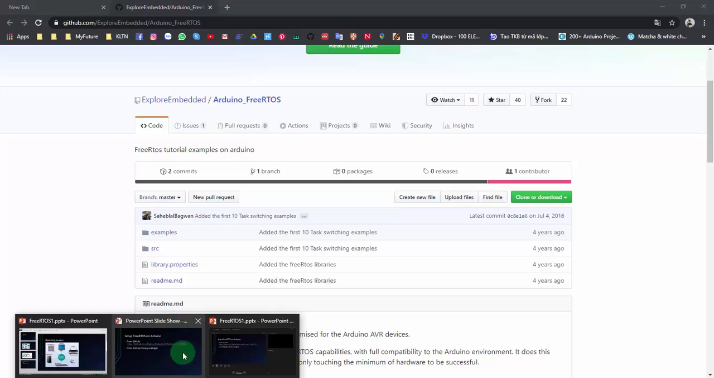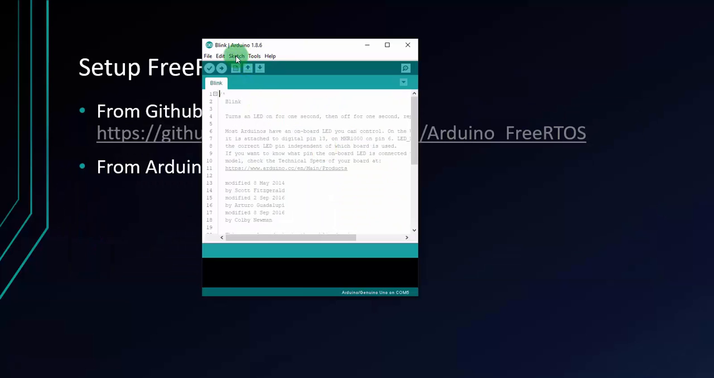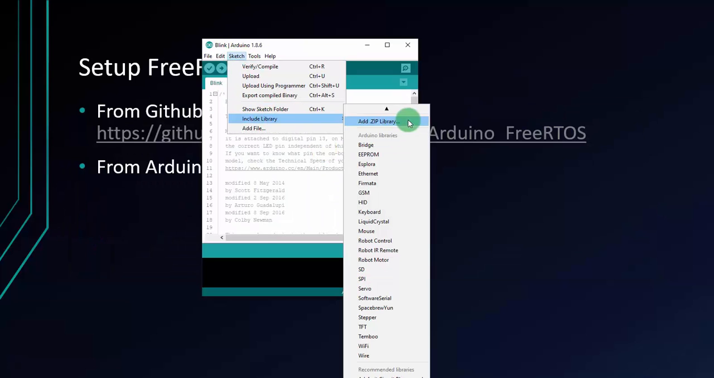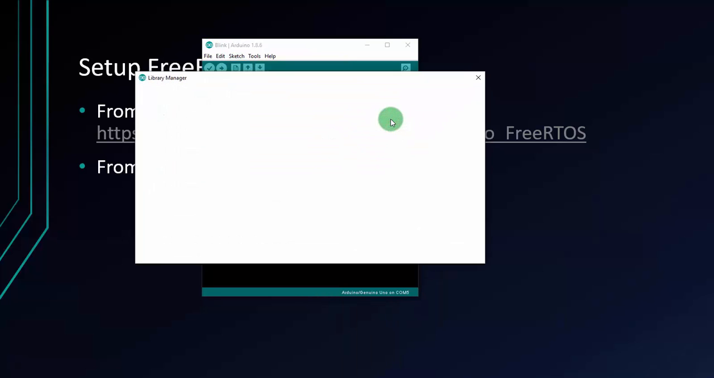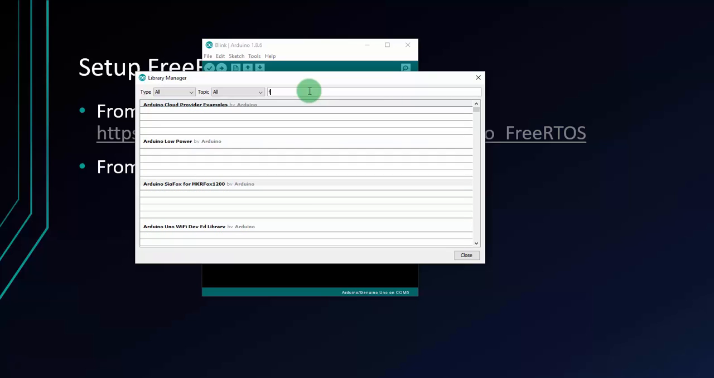Now the second way is to download from the Arduino Library Manager. It's very easy. Just open Sketch, Include Library, and go to Manage Libraries, and search for FreeRTOS.